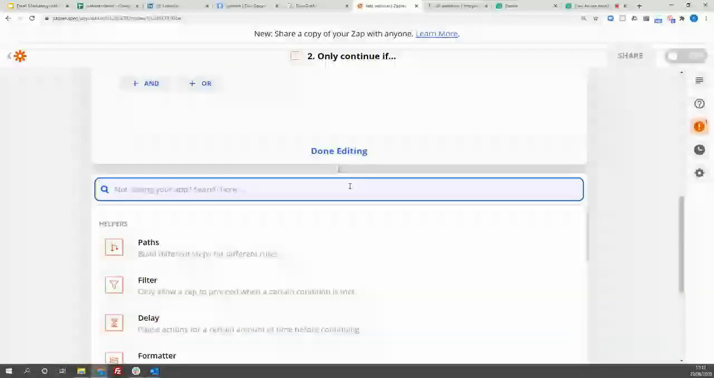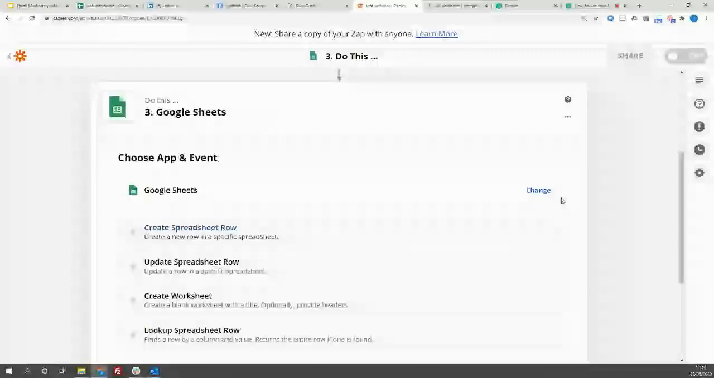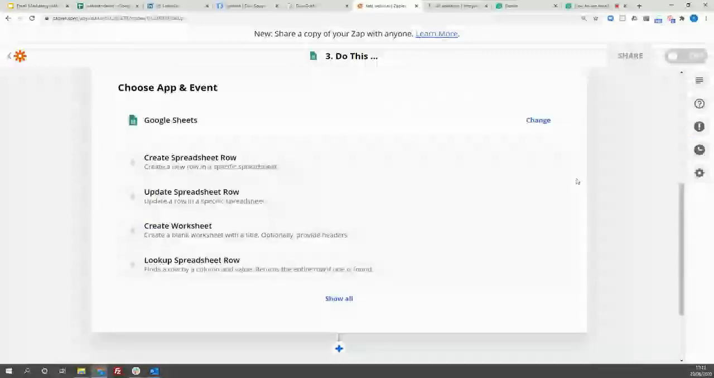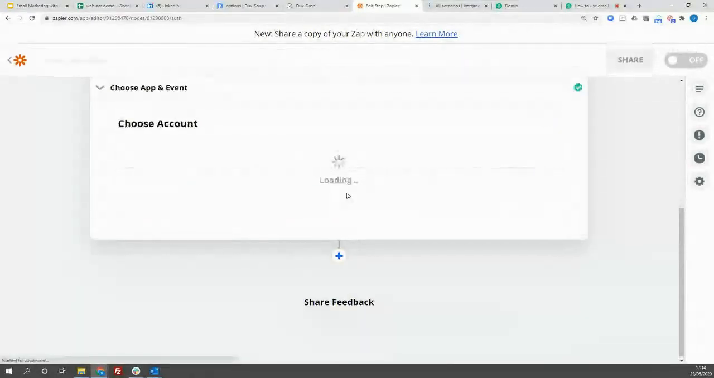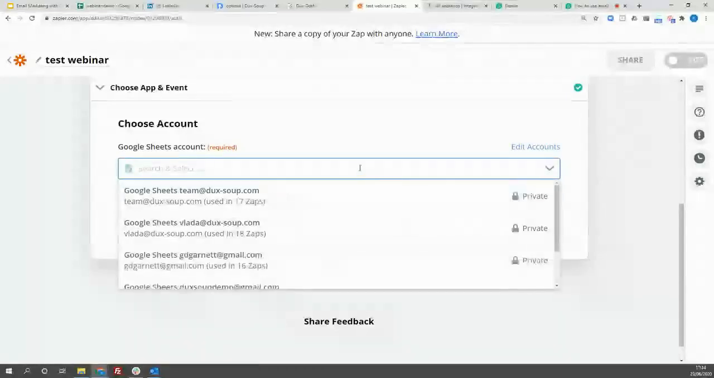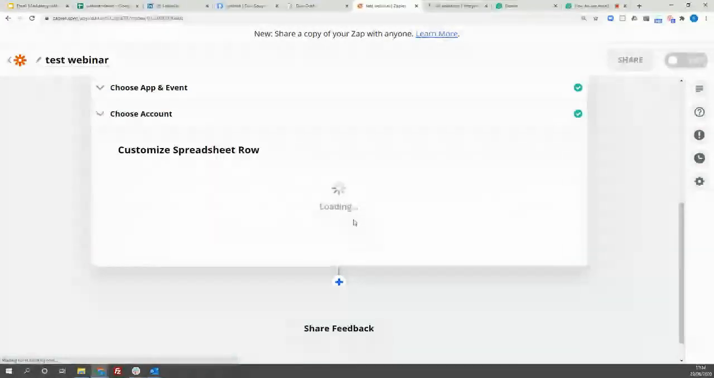So now we'll say, right, what we would like to do here is have this data appear in my Google Sheet. So we'll now go to Google Sheets. Now you can do lots of different things here. You can carry out a lookup, you can update spreadsheets, etc. But just for simplicity and time's sake, I'm going to show a create spreadsheet row option. It's the most straightforward. You then link to your Google account, press continue.